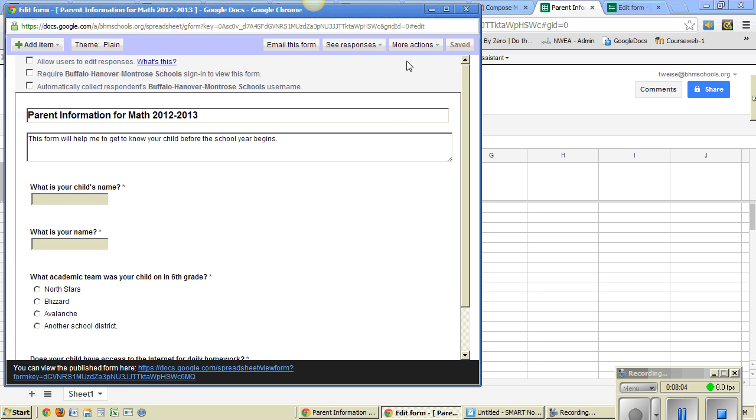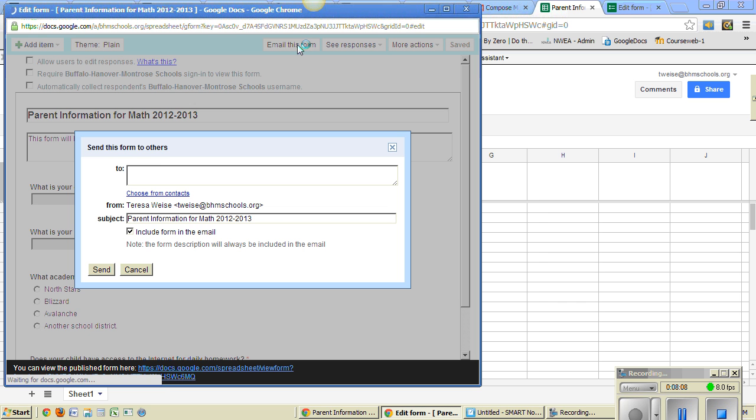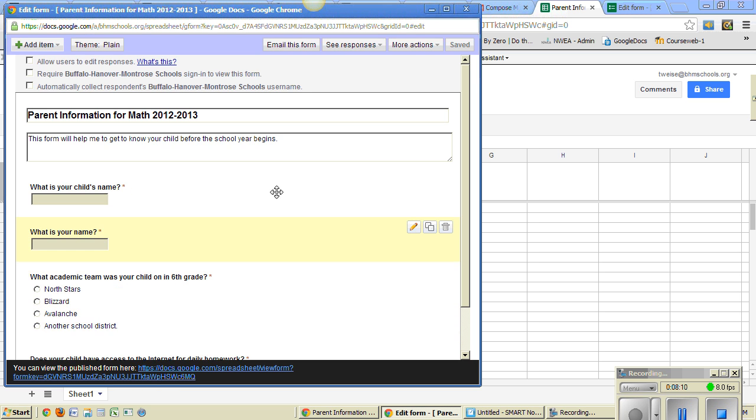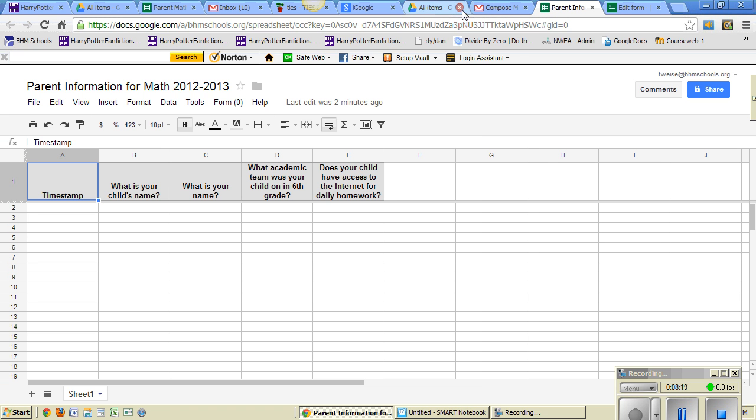The final choice is when you are in the edit mode, you can choose to email this form, or more actions, embed the form into your website. Now, once you have several responses, I'll show you what that looks like.